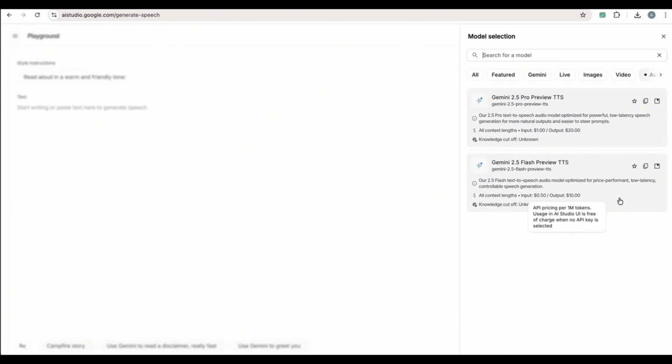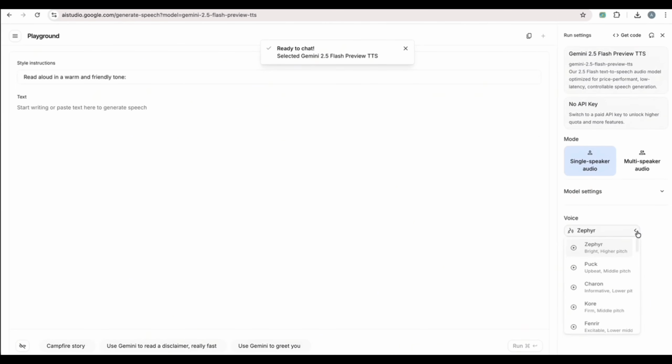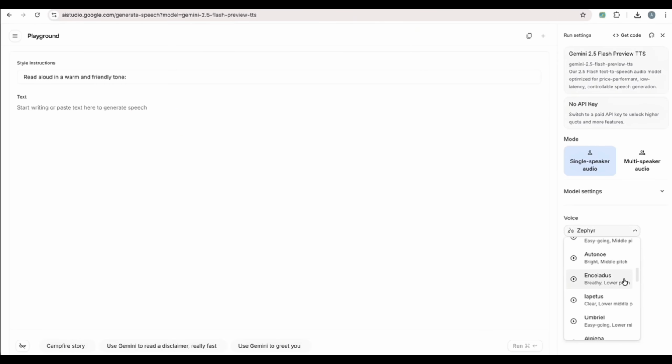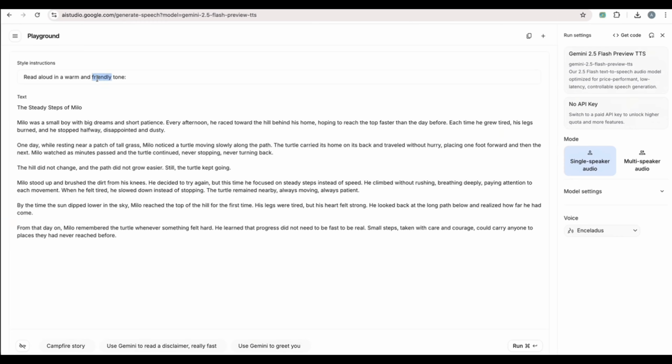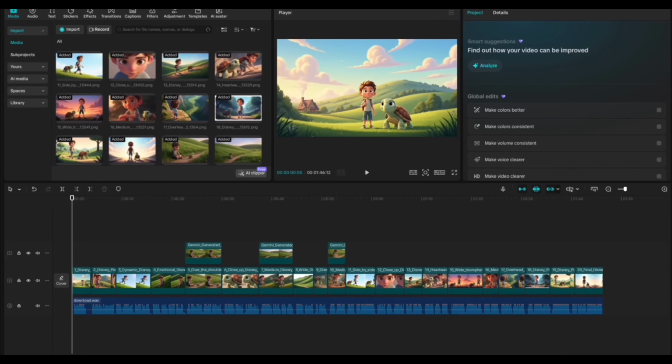I paste my text here, and in the style instructions box, I ask the AI to use a storytelling tone that is perfect for children. Then I click Run and wait for the audio to be ready. Once the voiceover is finished, I download it. I import the audio and all the generated photos into my video editor. I use CapCut Pro, but you can use any tool you prefer.